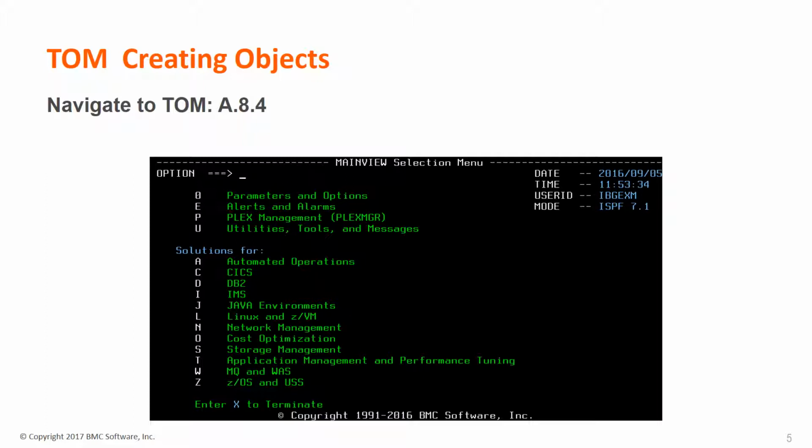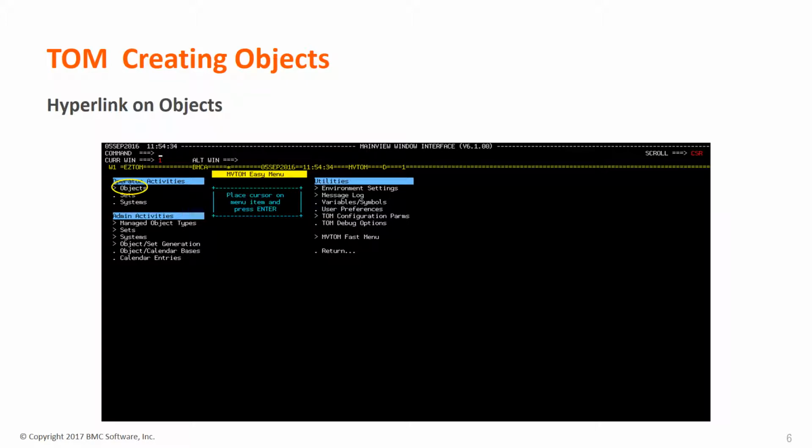Here we see the MainView primary menu, and to navigate to TOM, we'll go to option A.8.4. That'll result in the TOM primary menu being displayed. Since we want to work with objects, we're going to select objects in the upper left-hand corner and press enter.